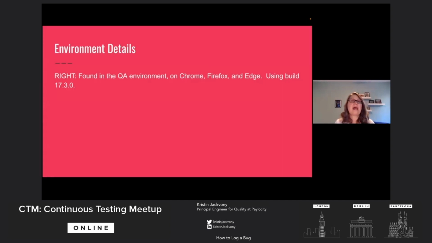So here's something better: found in the QA environment on Chrome, Firefox, and Edge using build 17.3.0. So right there, the developer knows they've got to get that build 17.3.0. They're going to point it to the QA environment, and then it doesn't really matter what browser they're using. They could use Chrome, Firefox, or Edge because you saw it on all three.